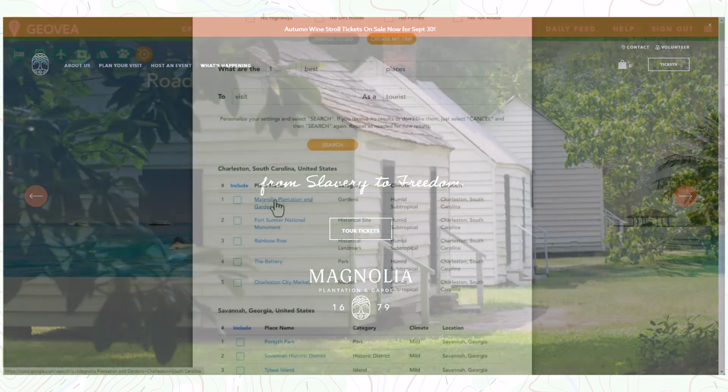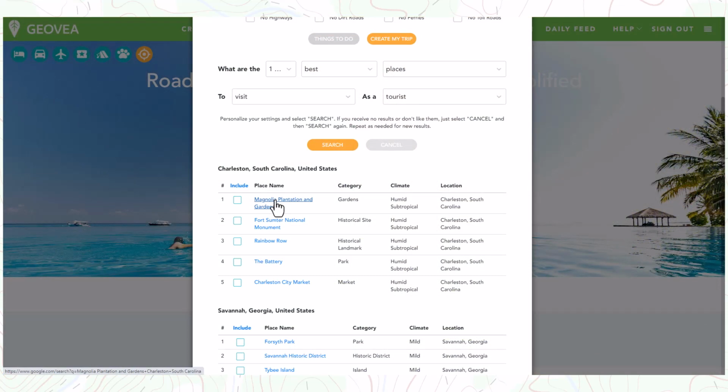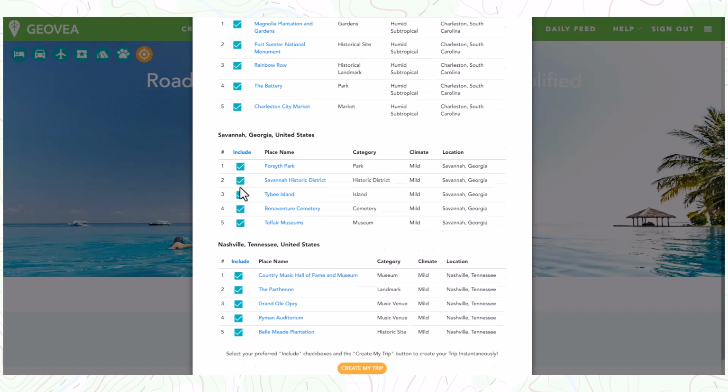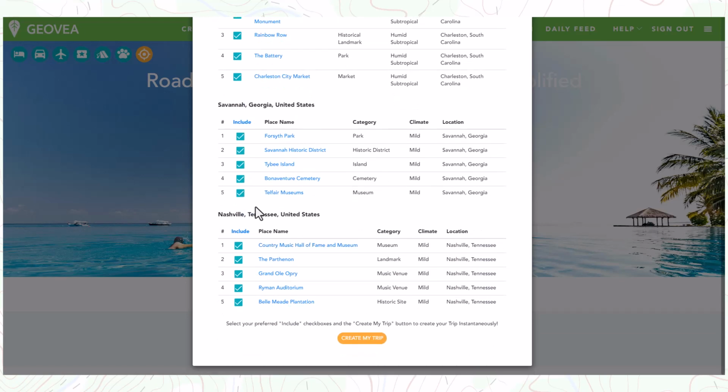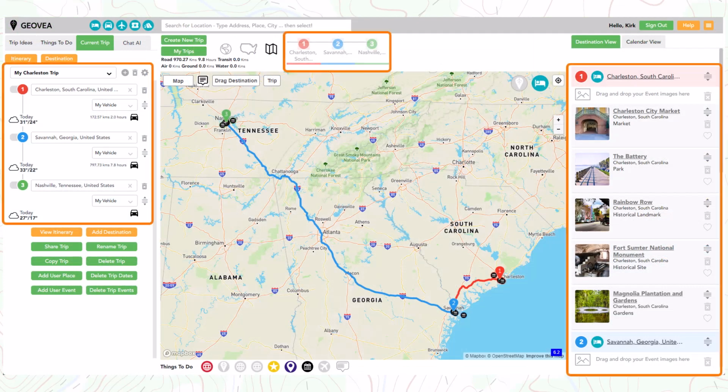After doing your research, just select the places you would like to add to your trip. In this example, we are selecting all of the places. Now select the Create My Trip button to automatically build your trip. We now have our initial trip built with the 15 places we added to the 3 destinations.